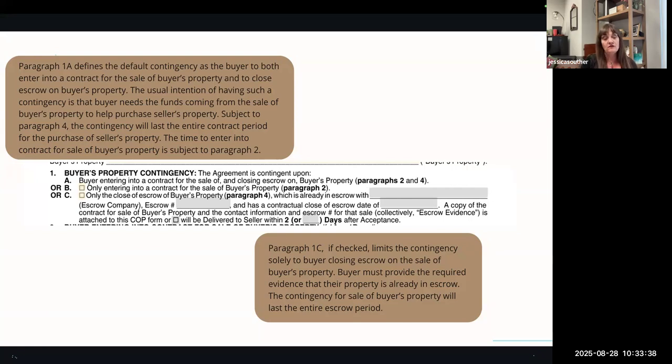So if your buyer doesn't have their house on the market yet and they haven't gone into contract on it yet, you're going to want to have 1A be the standard. Now, sometimes you might use 1B, which is only entering into contract for the sale of the buyer's property. This isn't used very often because obviously we need the funds from the house to close before we can close on the property they want to purchase the vast majority of the time.